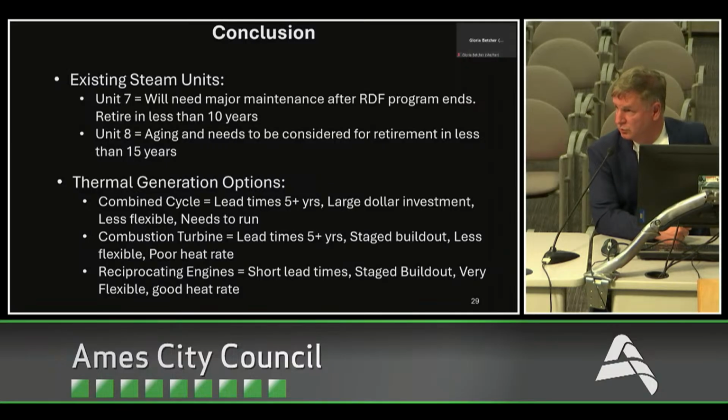In trying to get generation built, combined cycles right now have lead times of greater than 5 years. The combined cycle, that's the big 150. It's a large dollar investment, less flexible, and it needs to run where you make your money, if you will. You spend a large capital amount, but you run it and you make money off of its operation as much as you do meeting the capacity needs.